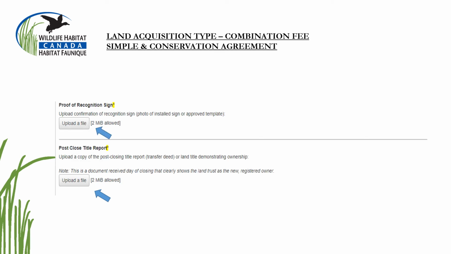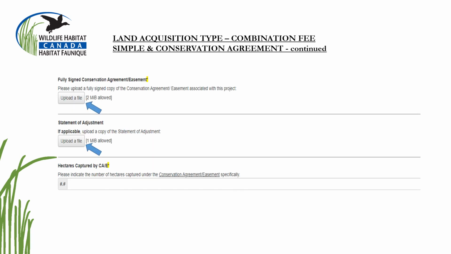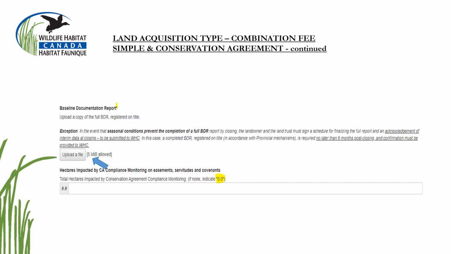Land acquisition combination, which is fee simple and conservation agreement. This section is for the projects that are a combination fee simple and conservation agreement easement acquisition. This section includes all the above questions reviewed under fee simple and conservation agreement easement project acquisition type. Again, also include your baseline documentation report.